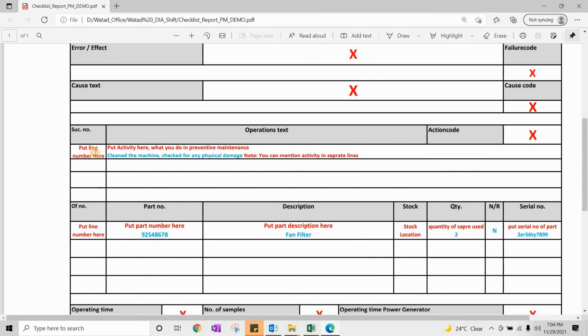Then we'll come to activity, same for line 1, line 2, line 3, line 4. After that you have to write your activity in these lines. Suppose you cleaned the machine, checked for physical damage, and the machine is working properly, so you mention those activities here, what you have done. After that we have this section, which is for spare parts. If you replace any parts during PM, you can mention it here.